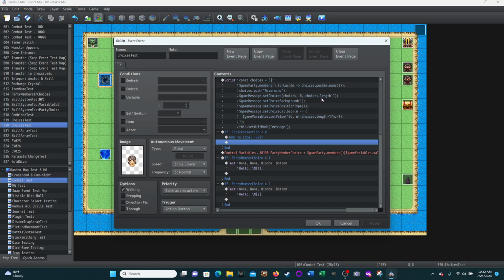Choices.length is actually taking the length of the array choices and subtracting one from it. In the array, the position values start at 0. So 0, 1, 2, 3, 4, those are the position values within the array. And anyway, again, I'm not going to try to fully explain this.